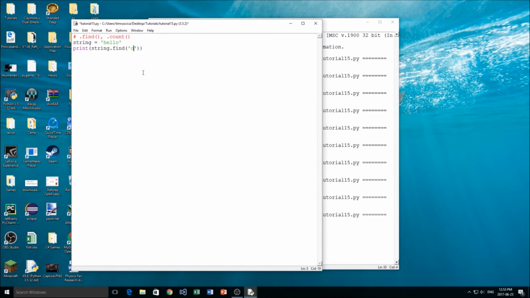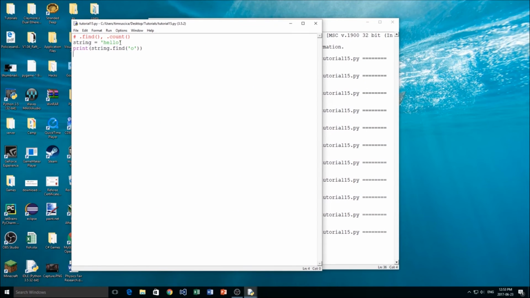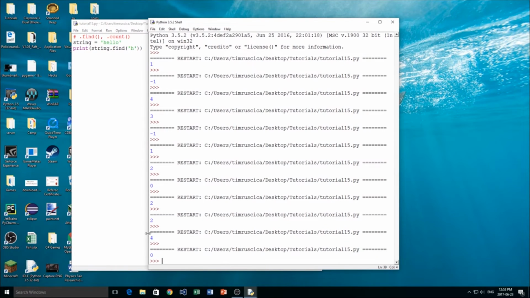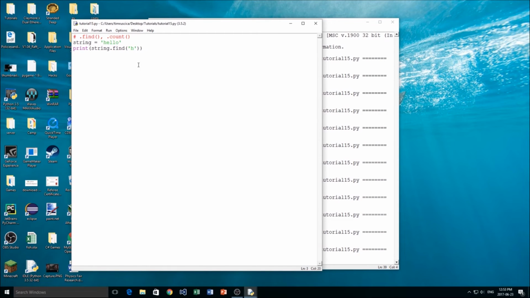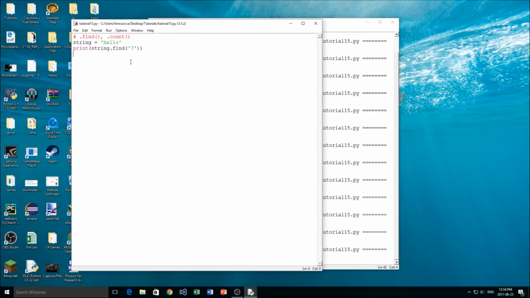If I put in O, for example, you'll see it gives me 4. And there's only one O in the string, so it gives me the value of where that O is, which is the 4th index of the string. If I put in H, we get 0. Now notice what happens if I put in a number or a letter that's not actually in the string. So I'll put in 7, for example, the string 7. And we actually get -1. That's because if Python does not find that inside the string, it tells you -1. So rather than 0, it gives you -1, just like that.